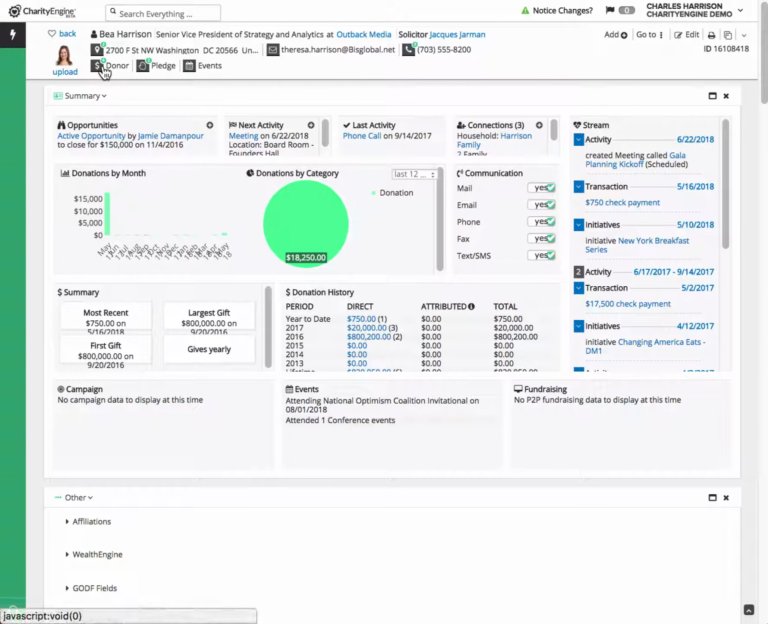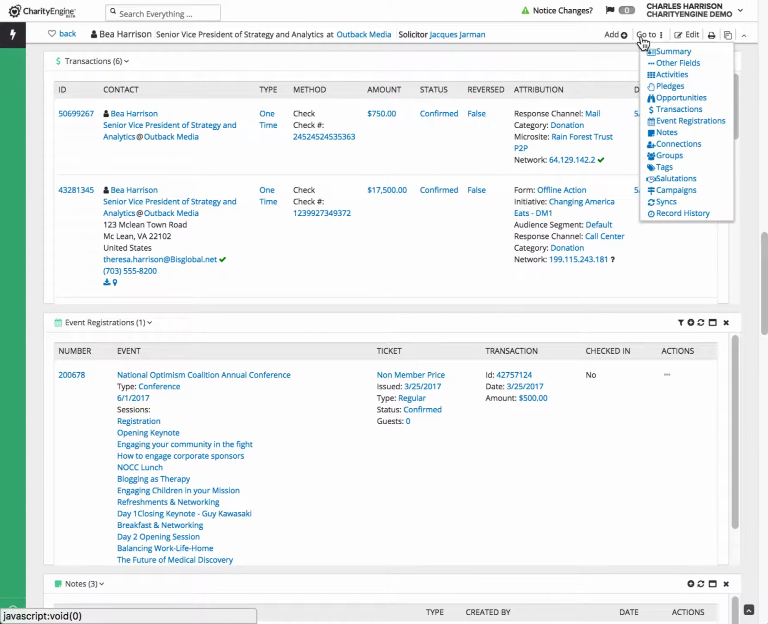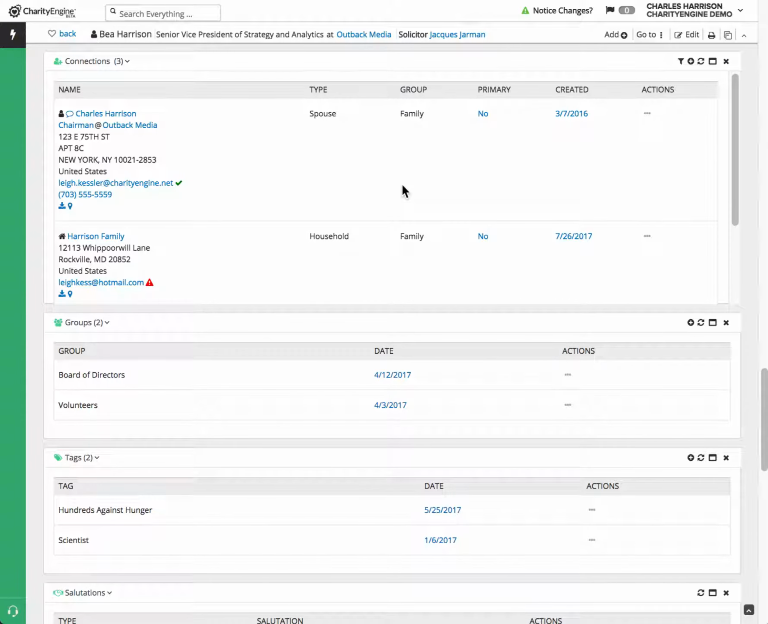I can choose to go directly to their donations or their pledges or their events by clicking this button, like donor, and that takes me to the transactions panel. Or I can use this to get around. Go to connections. So that should give you a start in understanding what you're looking at on this screen.